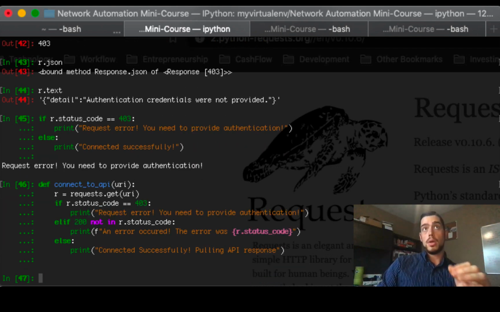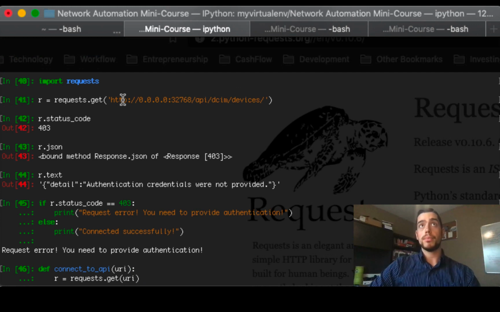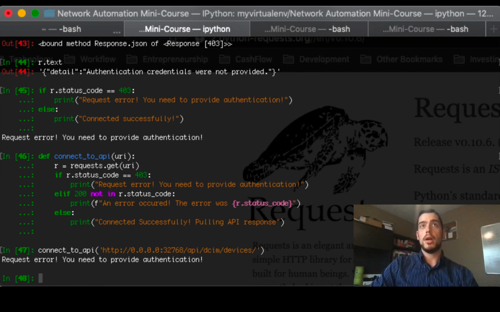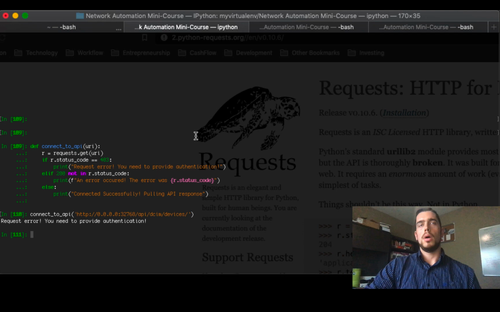Okay, so now we have our function. The next question is, how do we work with this function? We take our URI, and then we say connect to API URI. There's your URI. Request error, you need to provide authentication. Of course.